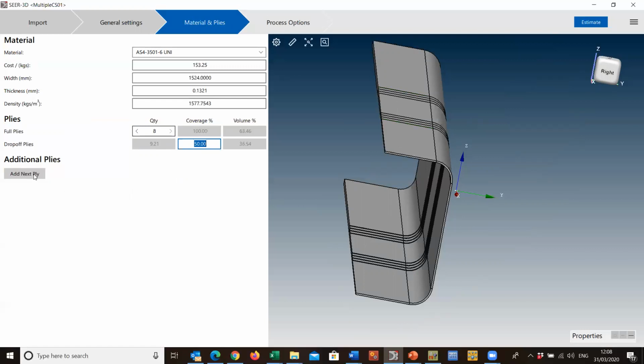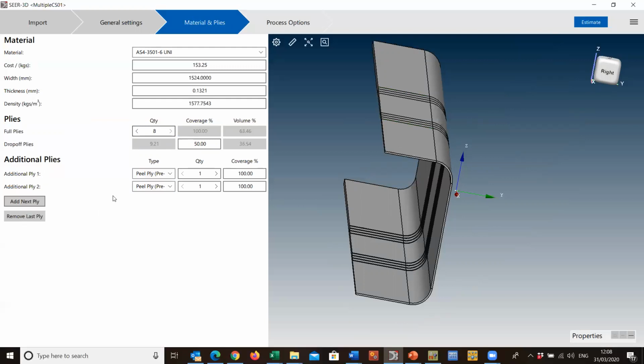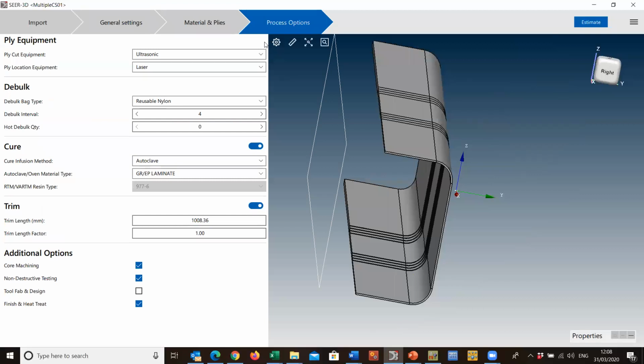We can add additional plies if we wish to. So we can come in here, we can add a pearl ply, we got one of them, add another ply. So we can put in a core, a noodle, metallic skin if we wanted to. We'll add one of them. And then we come here and we look at the equipment.